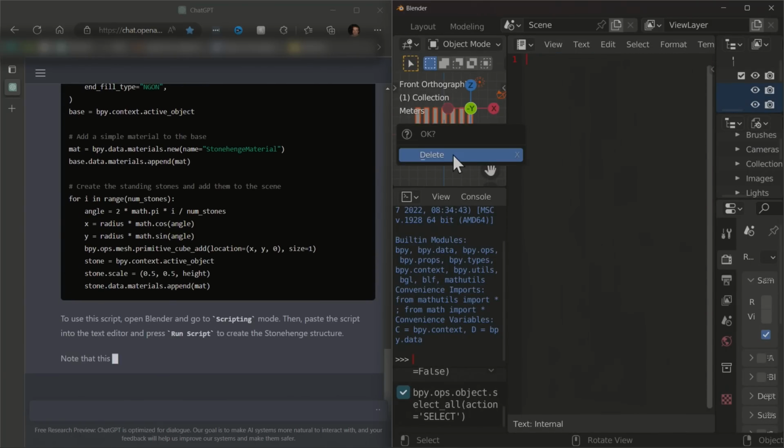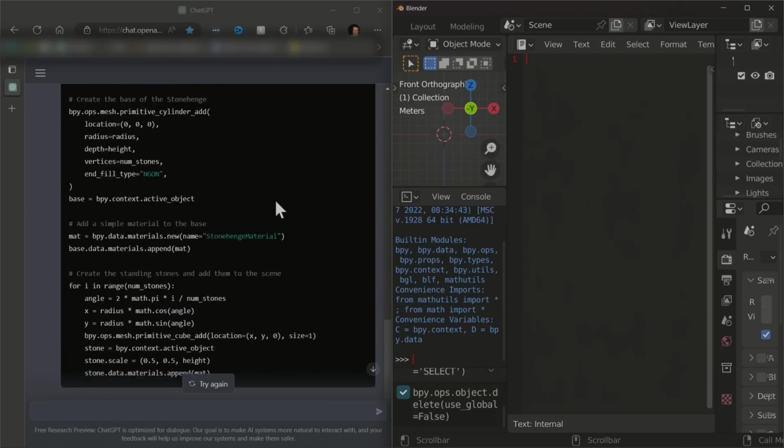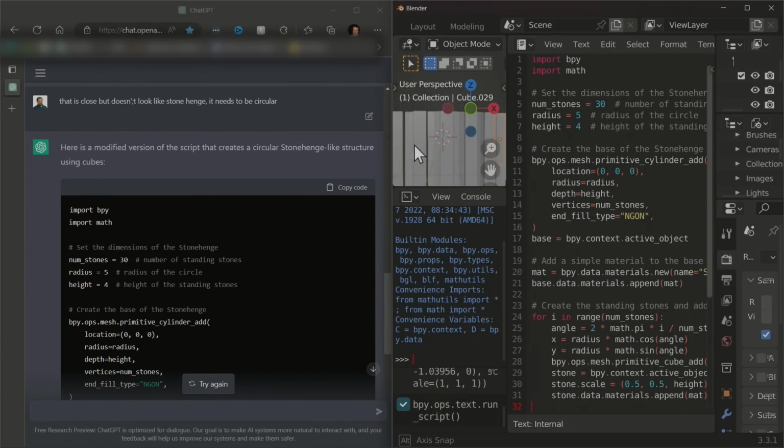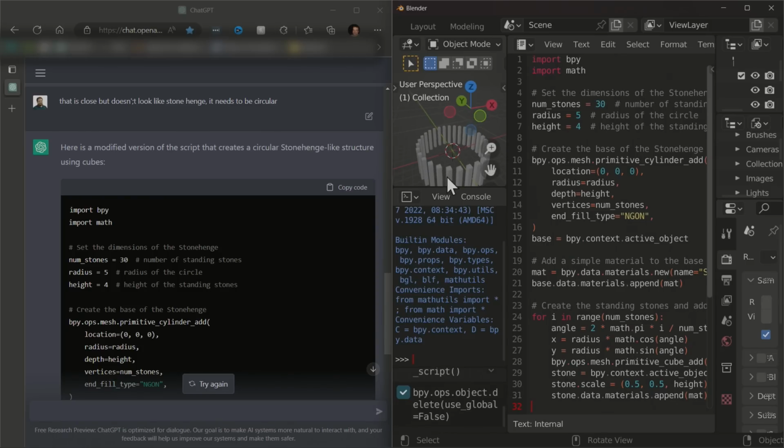Let's just clear our scene out while we're waiting for it to write our code for us. And boom, let's just run it. Okay, interesting. Let's get rid of that. It's made there. Okay, you see, it's got an idea of what's going on.